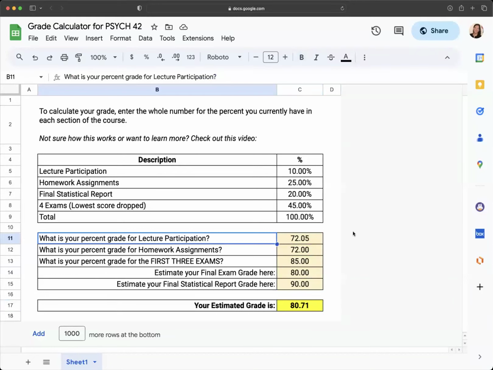So if you would like to use this to estimate, go for it. If not, you can feel free to ignore this.